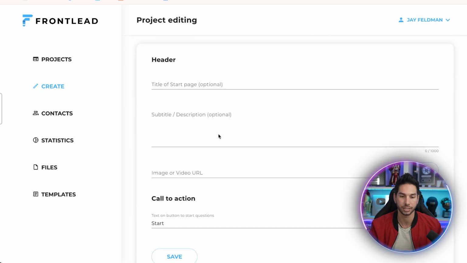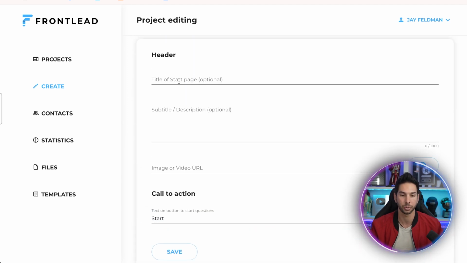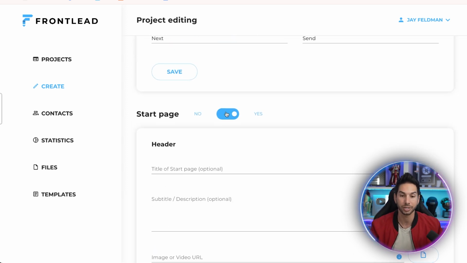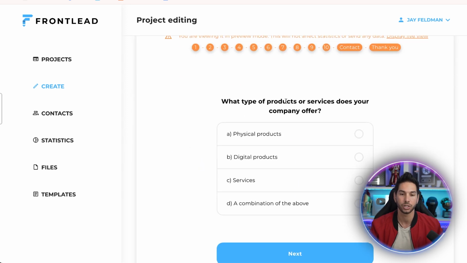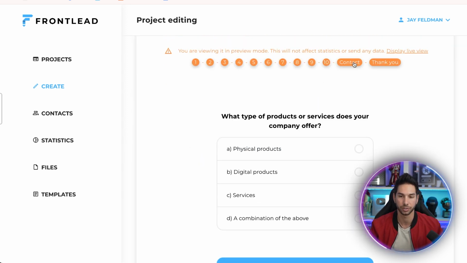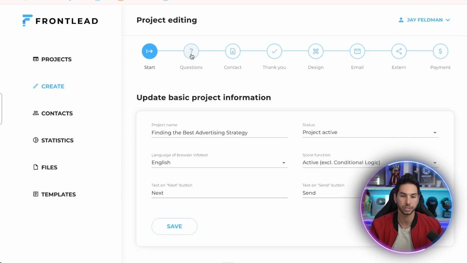And just for context, the start page is going to be like the first page of your landing page of your funnel. After that, it will go into the quiz. So I'm going to leave that out because I plan on embedding this form. As you're editing this entire time, you can track your progress down here below, which is the preview version of this. All right, so after the start page, let's go to questions.